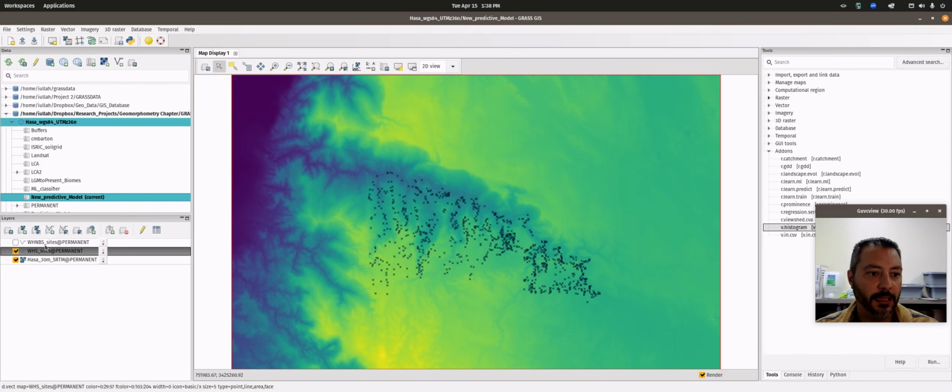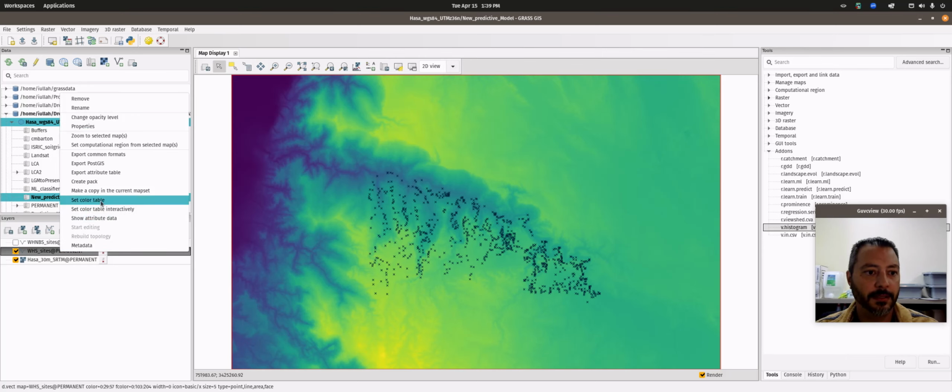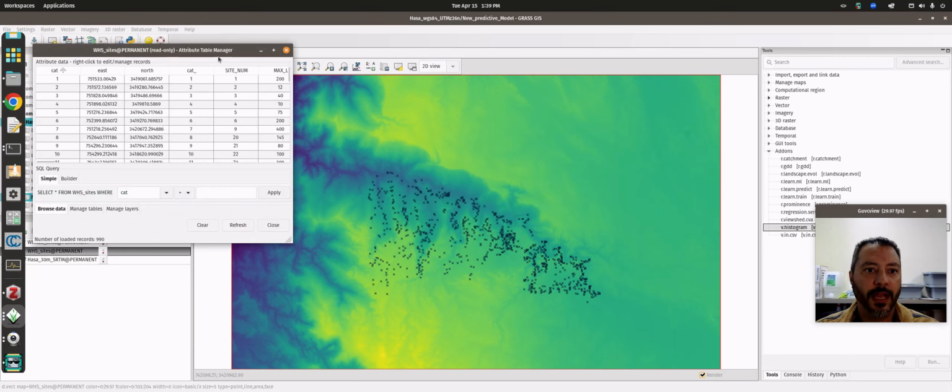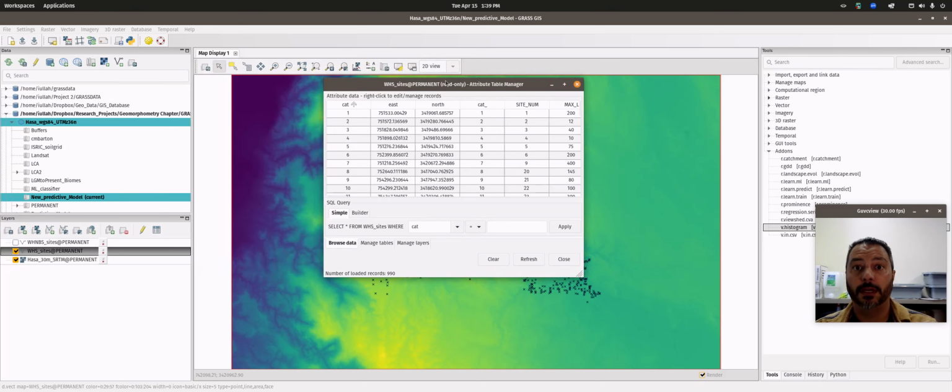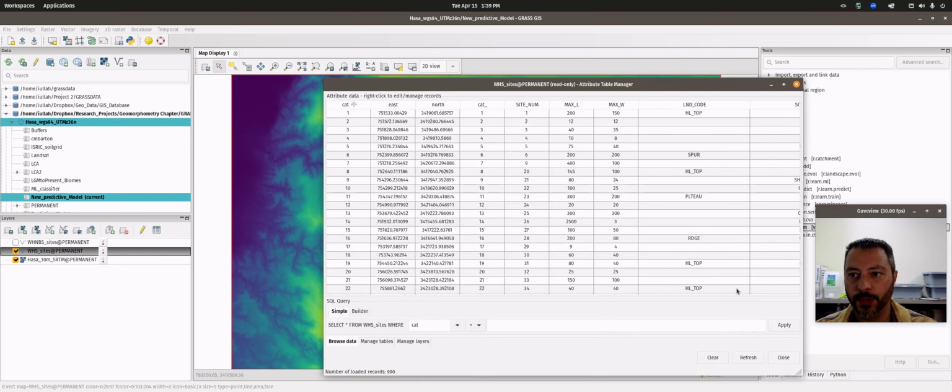I've currently loaded the raw WHS sites, and I'm going to right click on this, and now I'm going to show the attribute data. So now when I create the new vector map with just the subsample of sites, it's going to put it in this new predictive model map set, and I can just work on it from there.